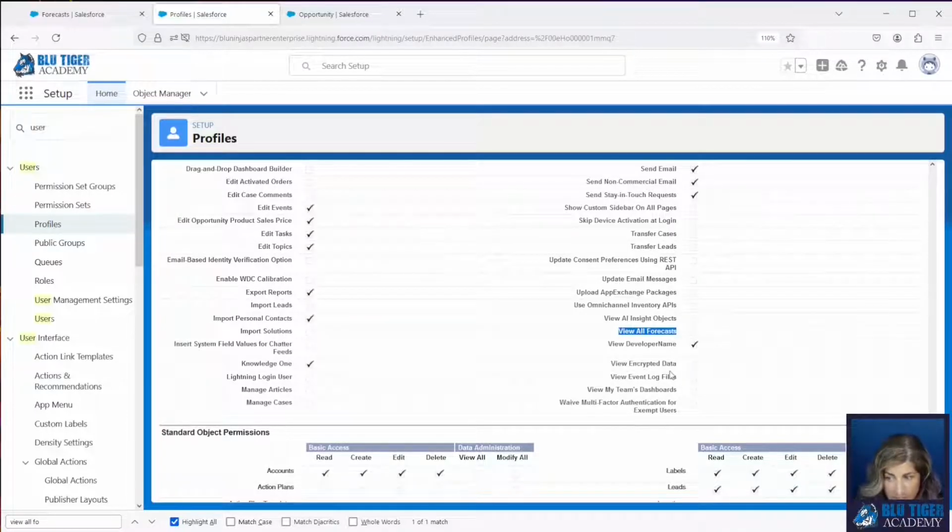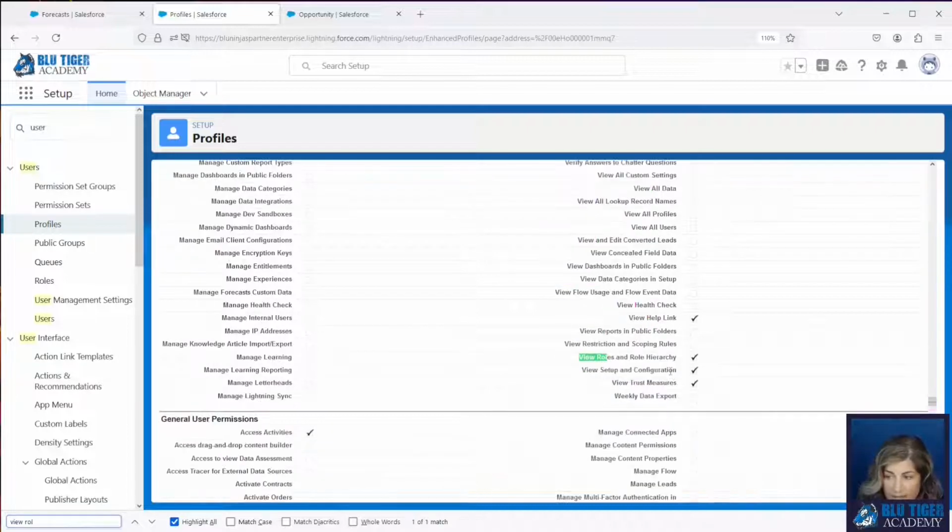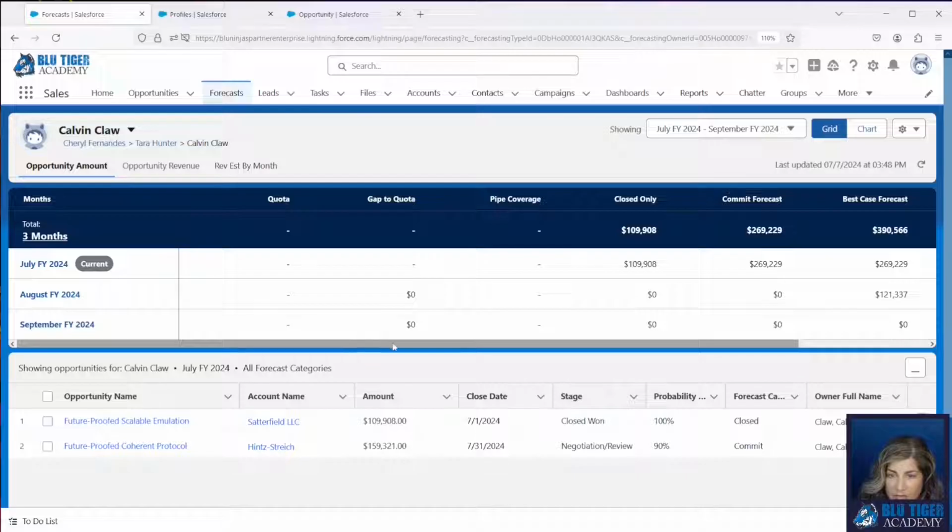And the last thing that you'll need to make sure is the users will need view access, view roles, and role hierarchy access on their profile as well in order to use forecasts in Lightning Experience. So those are the 4 different permissions that you'll need to check and make sure that you have enabled for your users permission-wise.